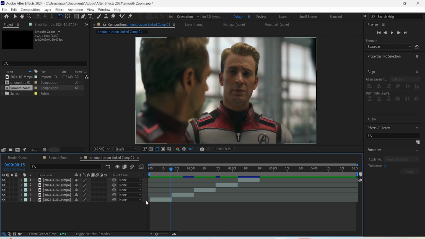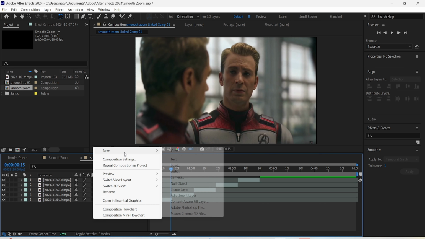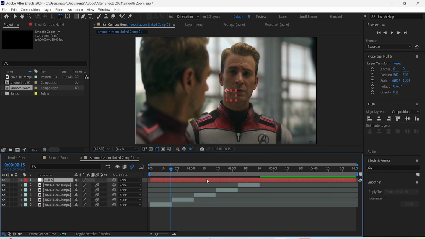What we're gonna do first is, we're gonna add some motion blur onto them. Just check the motion blur box for each of your clips. Next, right-click this area here, New, and then click on Null Object. Drag this null object right above your first video clip.